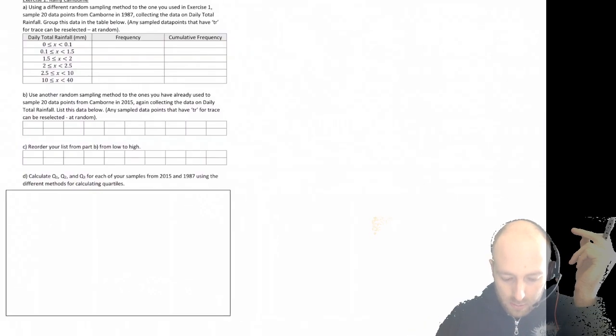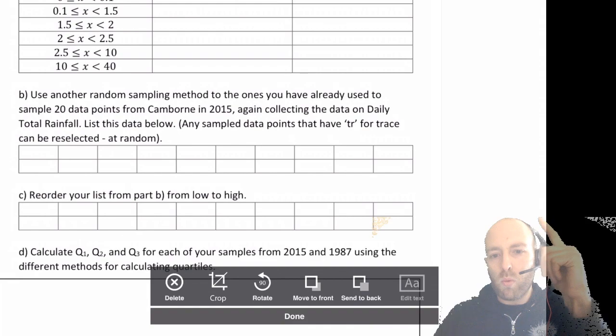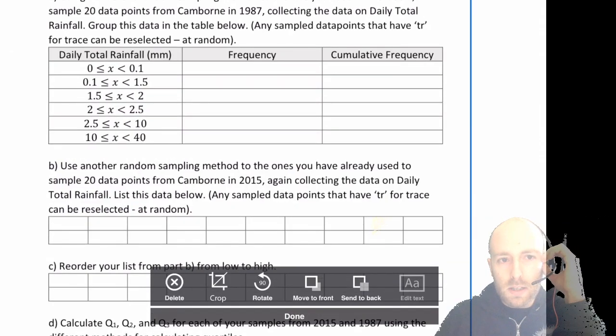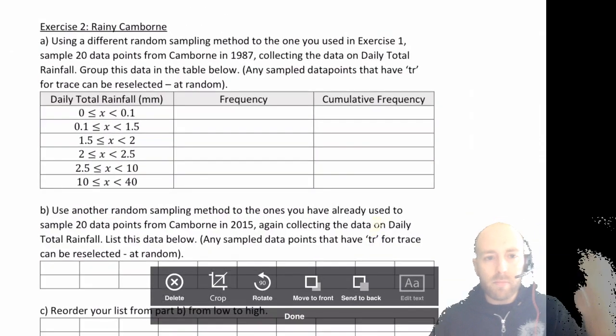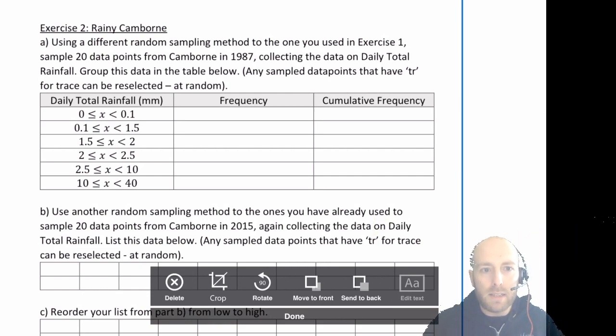Then is exercise 2, which is based around Rainey-Camborn. This is back to one variable analysis, so you're going to use a different sampling method to sample 20 data points from Camborn in 1987, collect the data on total rainfall, group it in this table, and if you want, you can resample any TR ones, or you can make them 0. It's up to you guys.